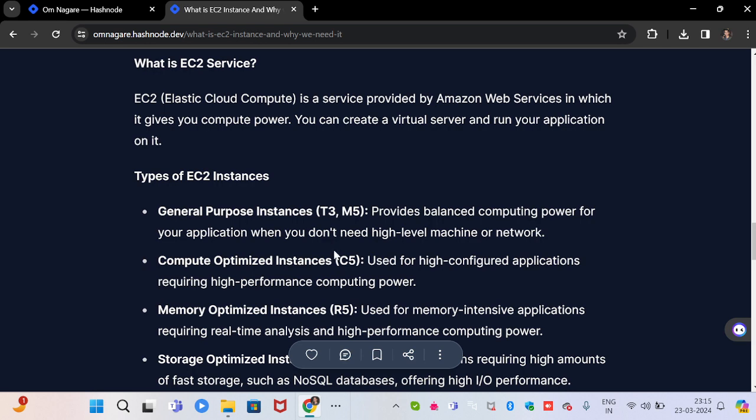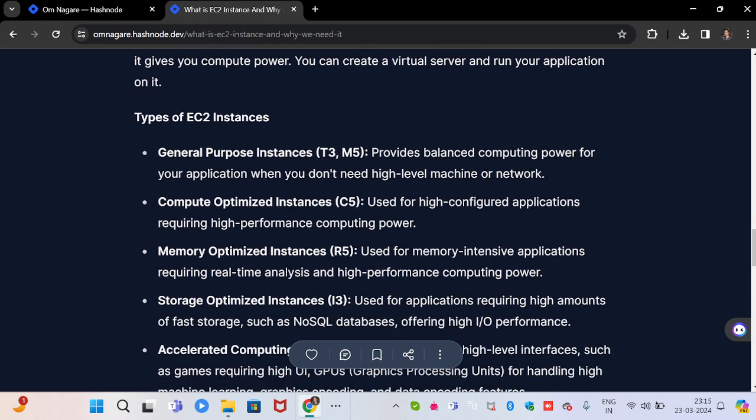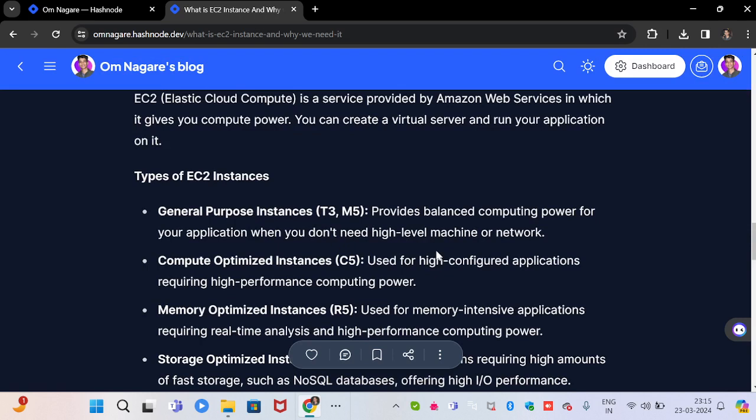After that we have the compute optimized instances. Compute optimized instances come with higher configurations. If you have high configuration applications, meaning you have databases and backend, and you have a huge amount of data, and you want the best computational power, then you can use the compute optimized instances. Here we have C5 as one example.